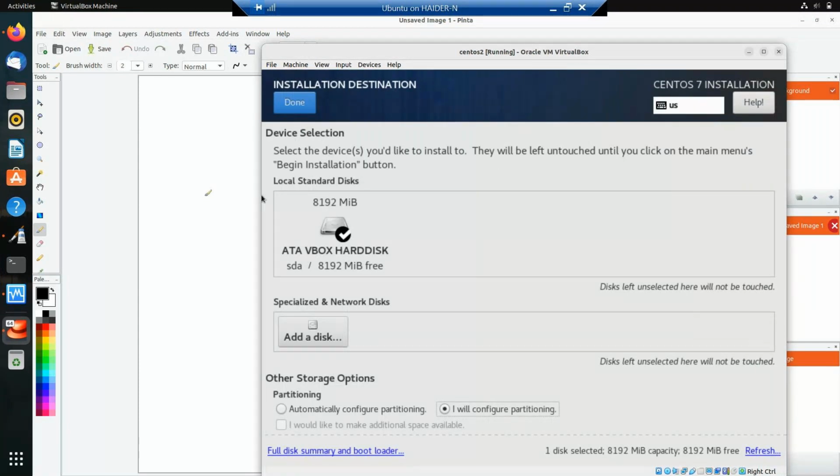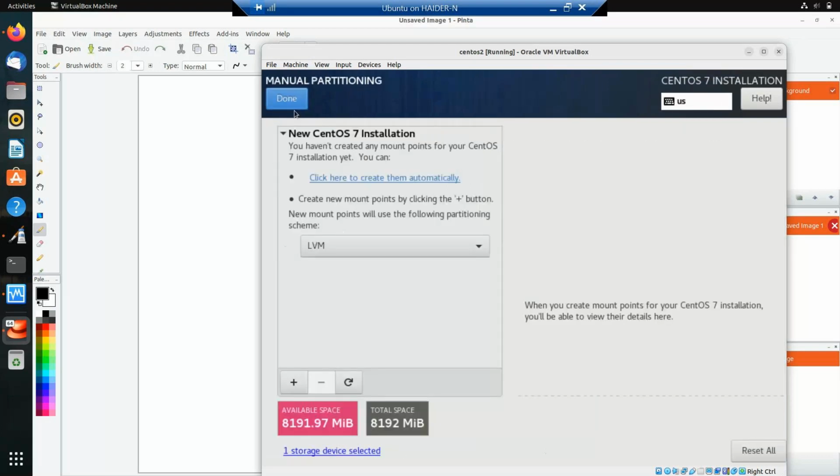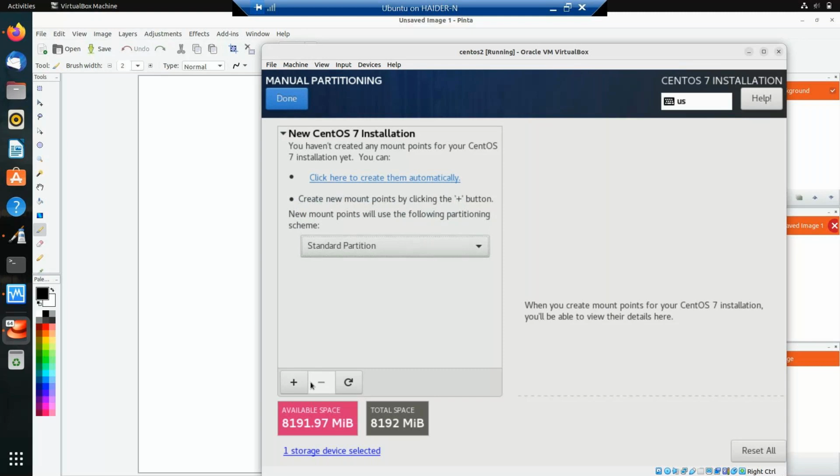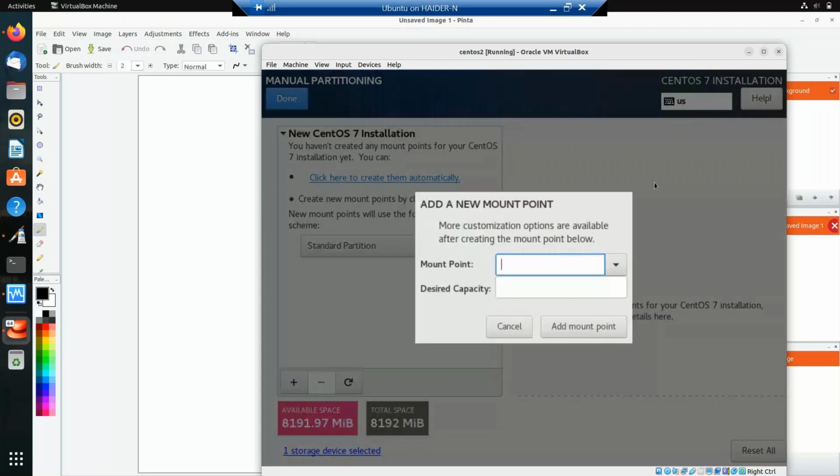So, automatic configure partition, it's pretty much easy. You need not do anything. You just select and done. Your job is done. That's all. But what is happening inside this? We'll get to know here. I have clicked I will configure partition. And as soon as I press done, it will ask me to do the partition. In that, I will select standard partition. In that, I will press add. I will give the mount point and desired capacity.